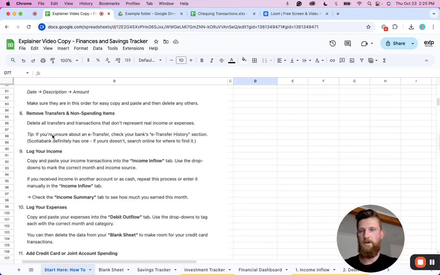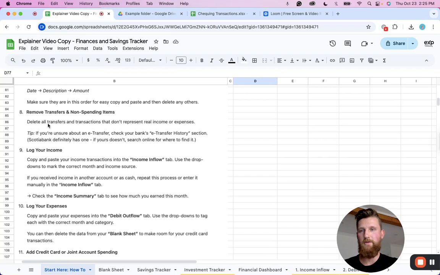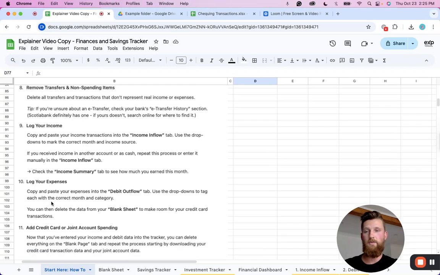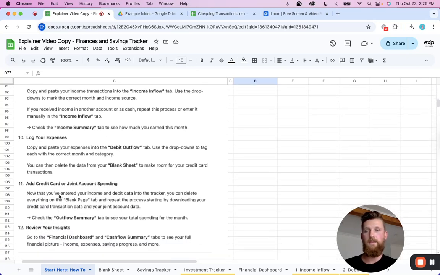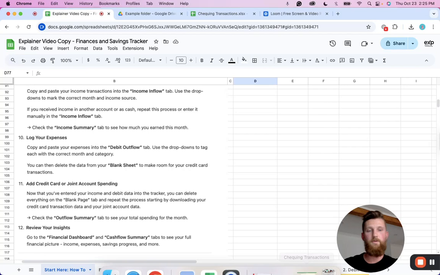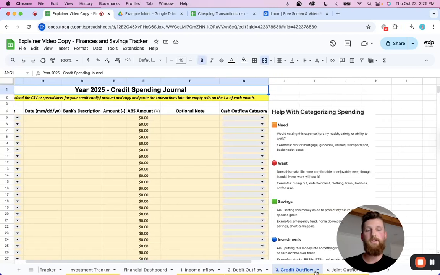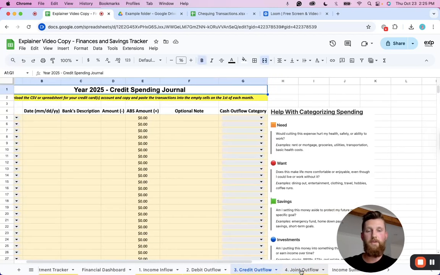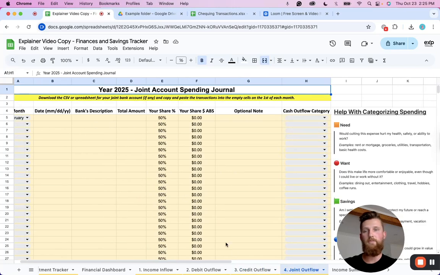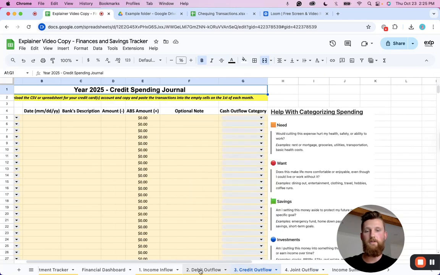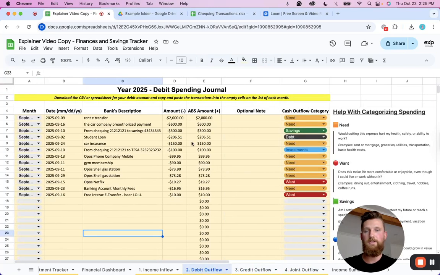Okay, so I missed a few coming back here, but we removed all of the transfers and non-spending. We logged our income, we logged our expenses. The next step basically is to redo this: you're going to go back and download your credit transactions and put them in the credit outflows tab. If you have a joint account with any partner, you're also going to want to do that with your joint account and then put that in here. I just want to note that in the debit section, if the transactions have a negative, sometimes they won't have a negative in front of them.